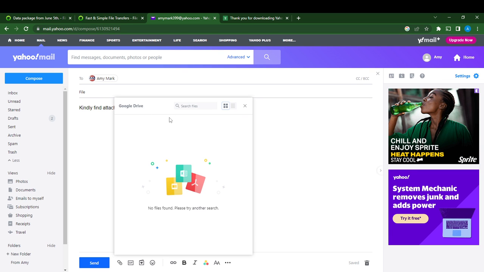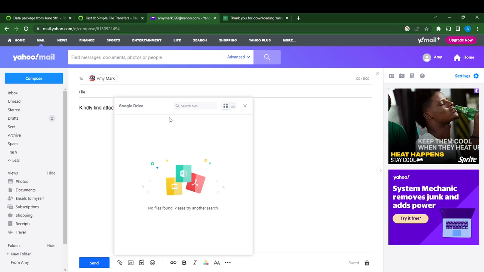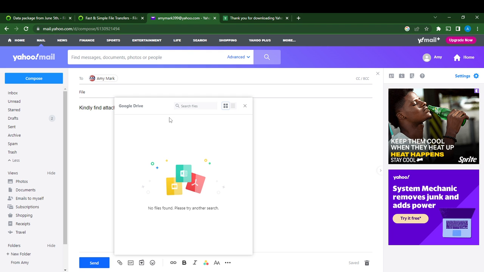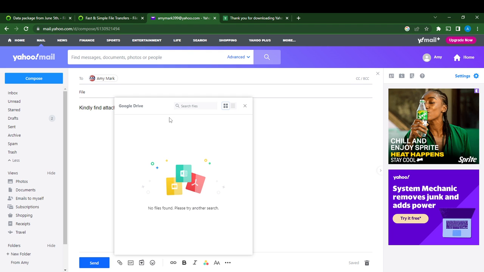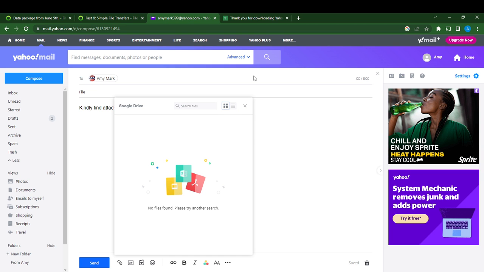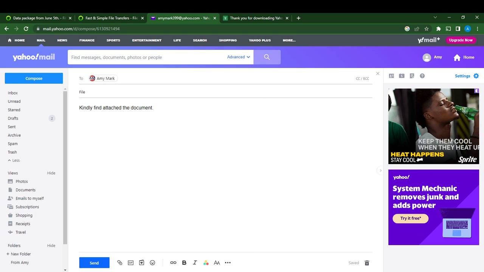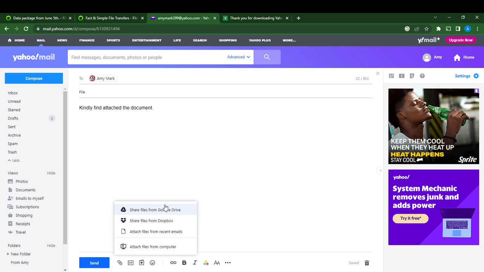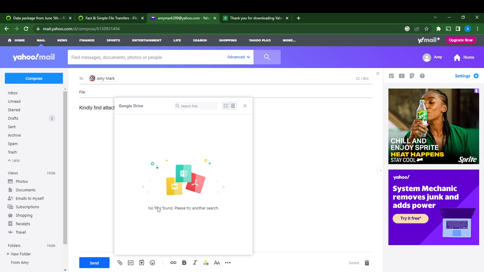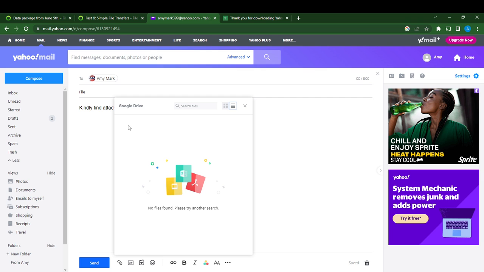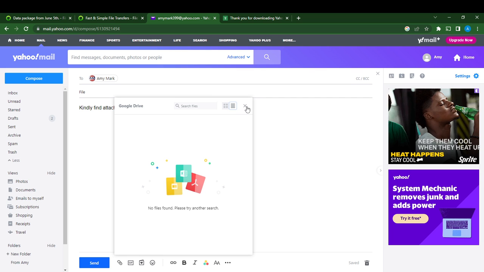So here's what you do. You have to go to your Google Drive, either on your system, you have to sign into your Google Drive and upload the large file to your Google Drive. Now, once you upload that large file to your Google Drive, you can come over here, okay? I can just exit this. You can come over here and click on the attach again, and then go to share files from Google Drive. And once you do that, you'll be able to select the large file. And once you click on it, you'll be able to send it right here to your Yahoo Mail.